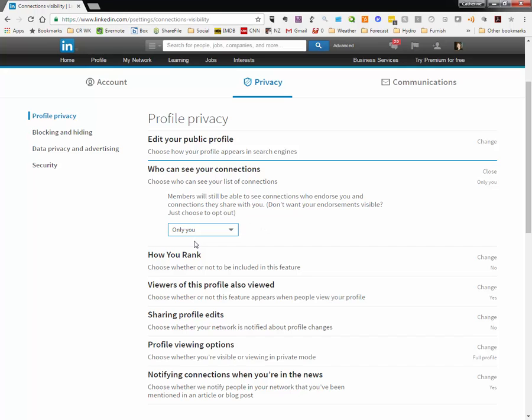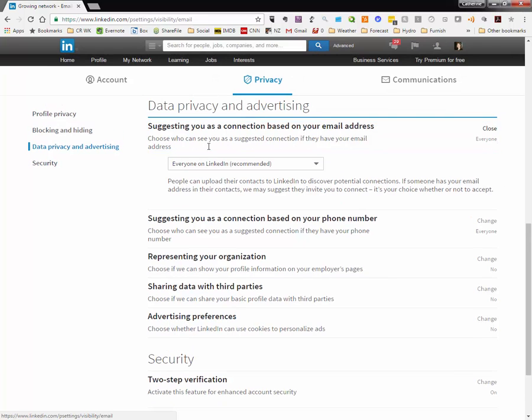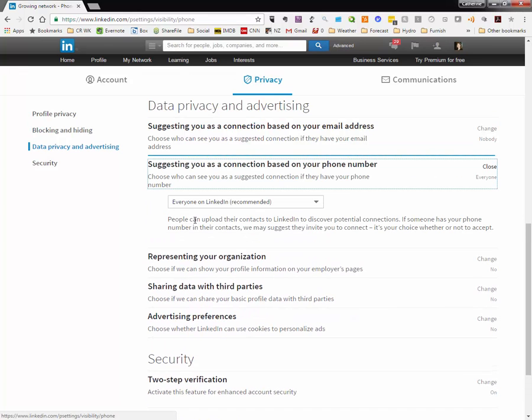Also, if you don't want people to send you connection requests just because they have your email address or phone number in their contacts, then if you scroll down to data privacy and advertising here, you can say that you want nobody to suggest you as a connection. You know how in LinkedIn it's constantly making suggestions about people you may know? They may have your phone number or email that they've uploaded into the system. It's going to make suggestions. So you can change it so that that is not the reason that they are sent that information.